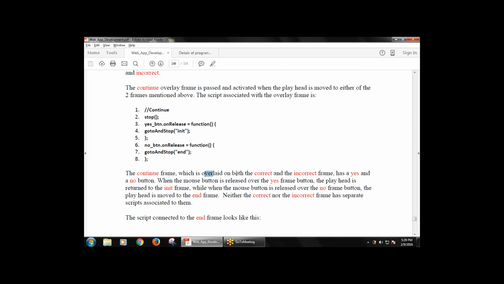The continue frame, which is overlaid on both the correct and the incorrect frame, has a yes and a no button. And when the mouse button is released over the yes button, the playhead is returned to the init frame, while when the mouse button is released over the no button, the playhead is moved to the end frame. That means the mouse button is released over the no button, the playhead is moved to the end frame.